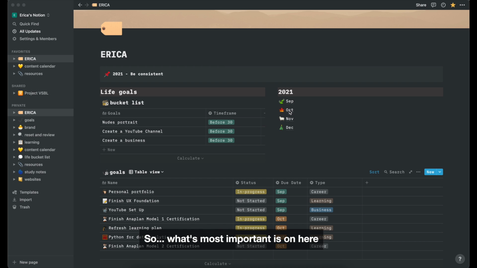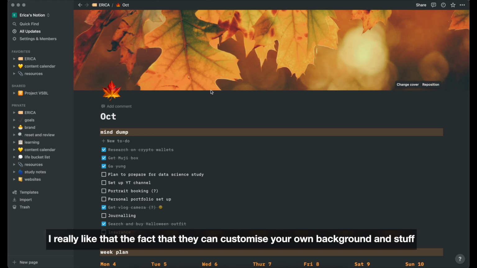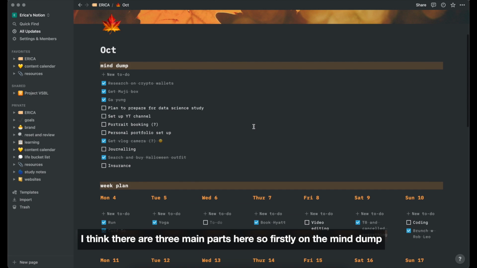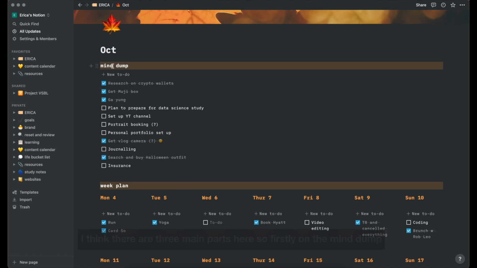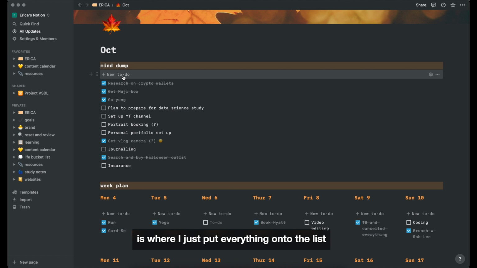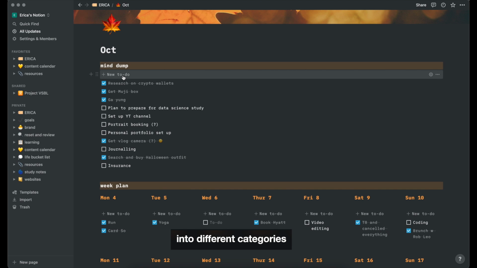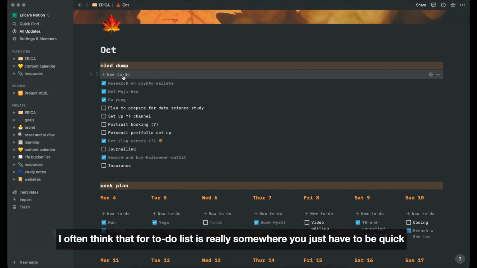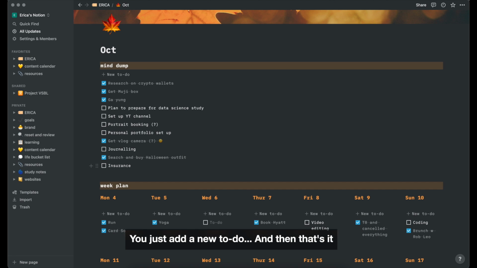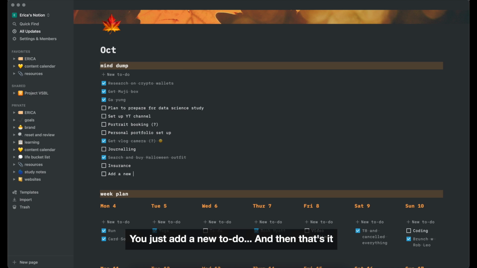What's more important is on here. If I click into October, I really like the fact that you can customize your own background and stuff. I think there are three main parts here. Firstly, the mind dump is where I just put everything on the to-do list. Sometimes when people try to categorize the to-do list into different categories, I think it's kind of overkill for me. For a to-do list, I think it's really somewhere you just have to be quick, add a new to-do and that's it.